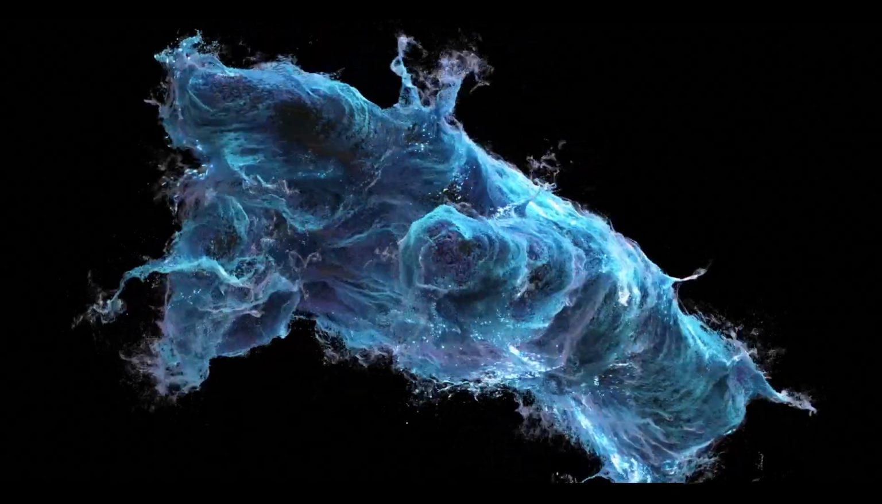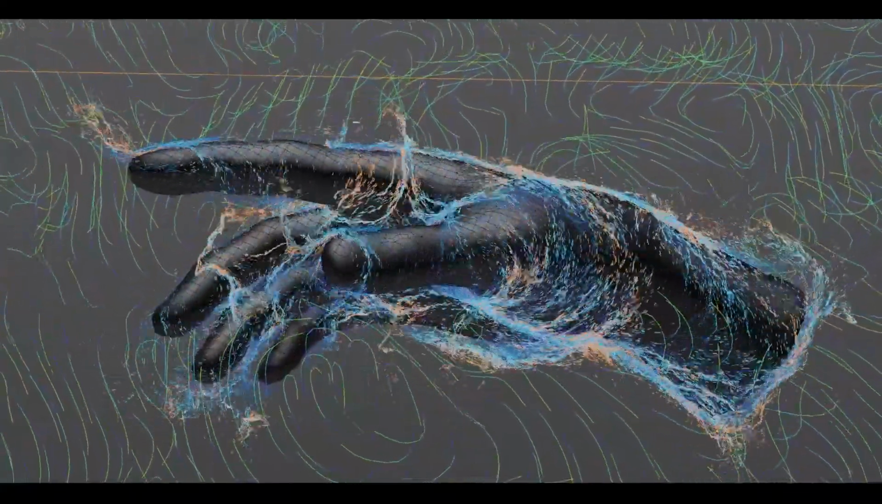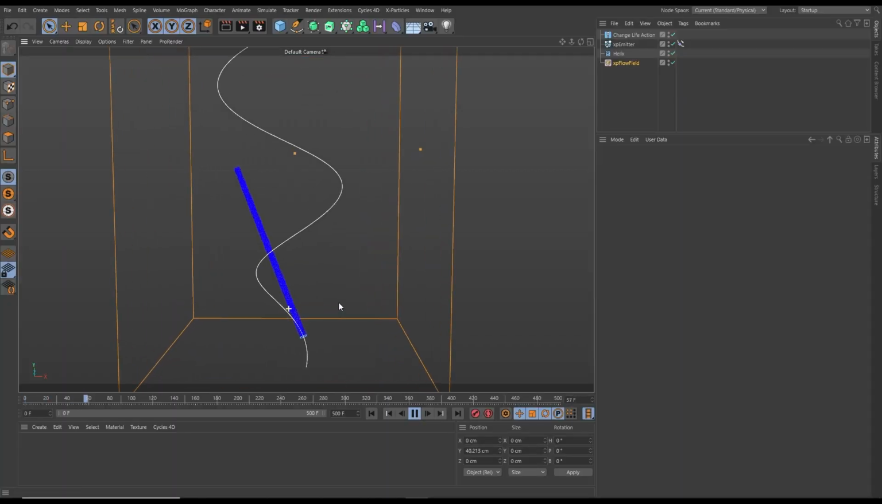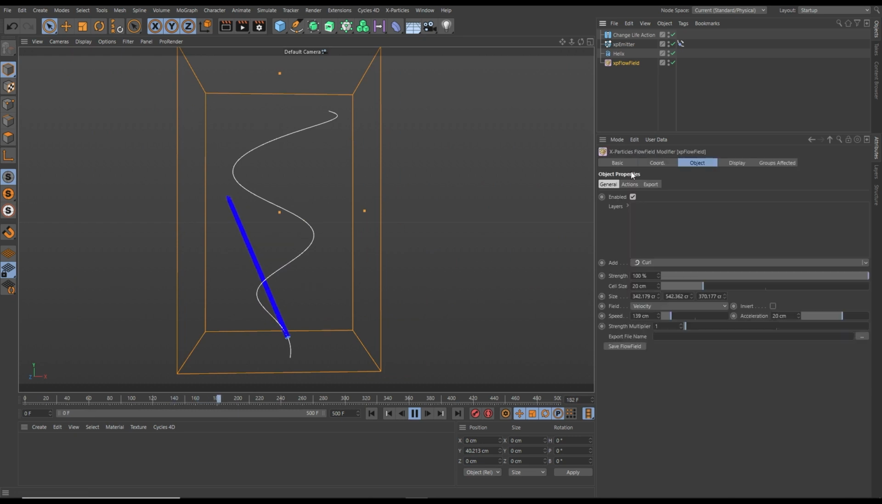xpFlowField has been updated to be faster, more efficient, with a new user interface and powerful new layering system. In this scene, we have this stream of blue particles. Let's set up a FlowField particle flow now using the fantastic new layering system.